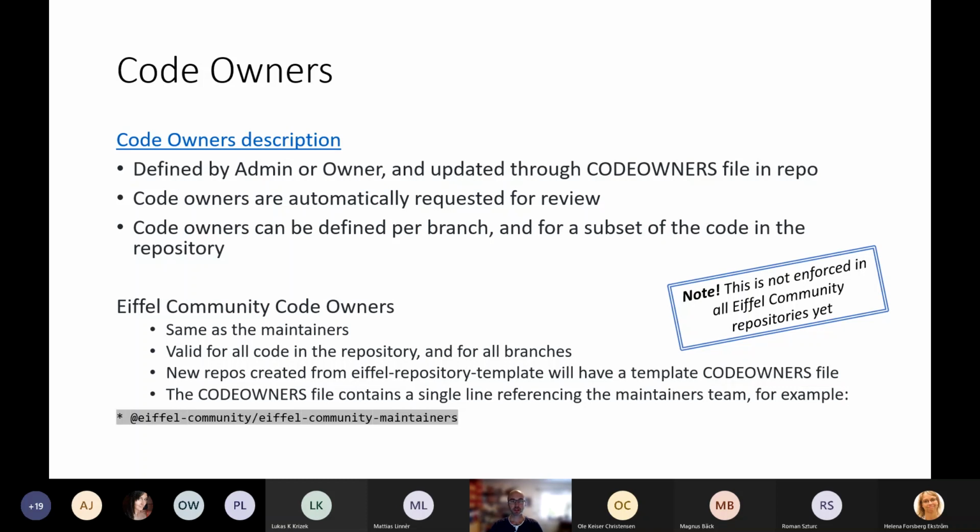And then code owners can actually be defined per branch in the repository and even for a subset of the files, so the code in the repository. But for our community, we have currently set that the code owners should be the same as the maintainers. So maintainers and code owners are equivalent in our world. And that the code owners should then be valid for all code in the repository, for all branches and all files.